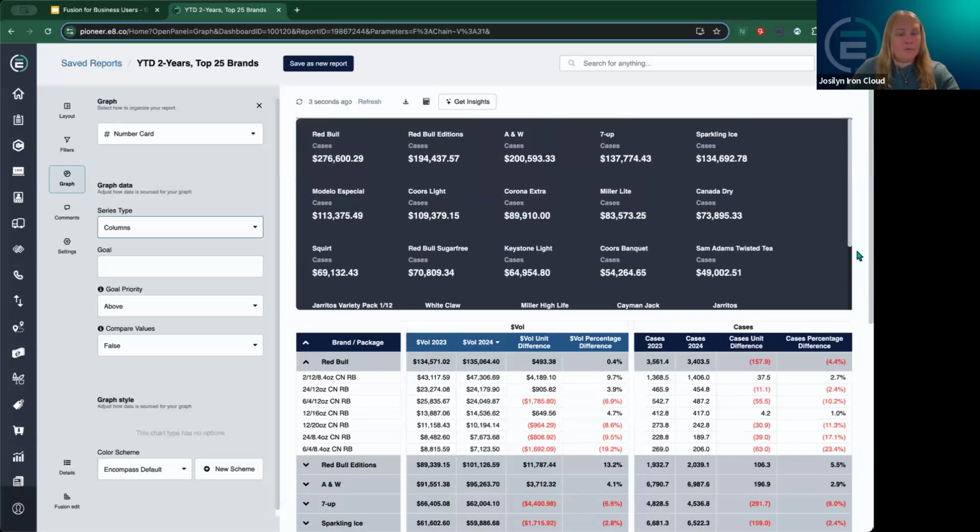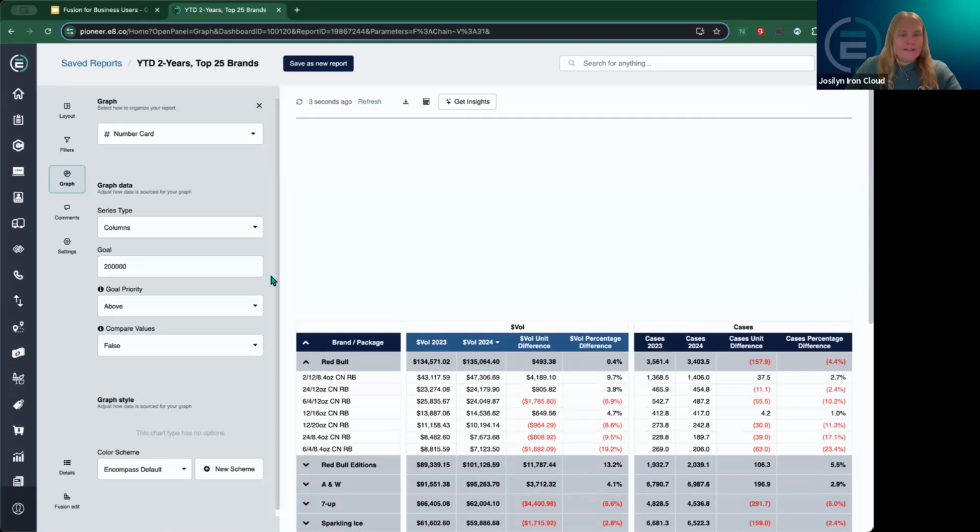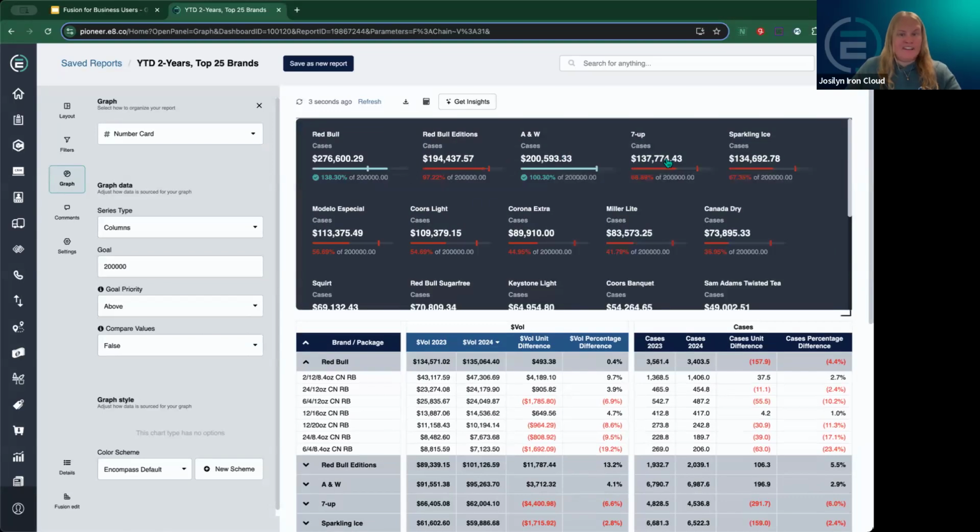So it depends on what you want to see on that number card, but you can switch back and forth. I can also set goals here if I have a sales goal that I want them all to hit, say like 200,000. I can set a goal on them, and then I get these really nice lines here to show me where we're at with that goal.